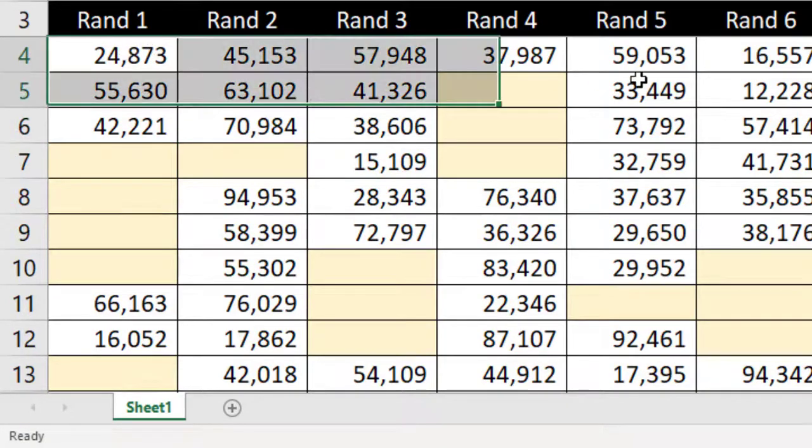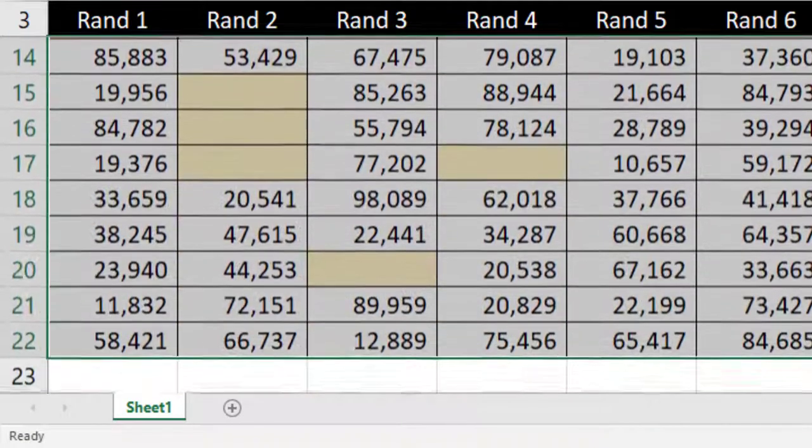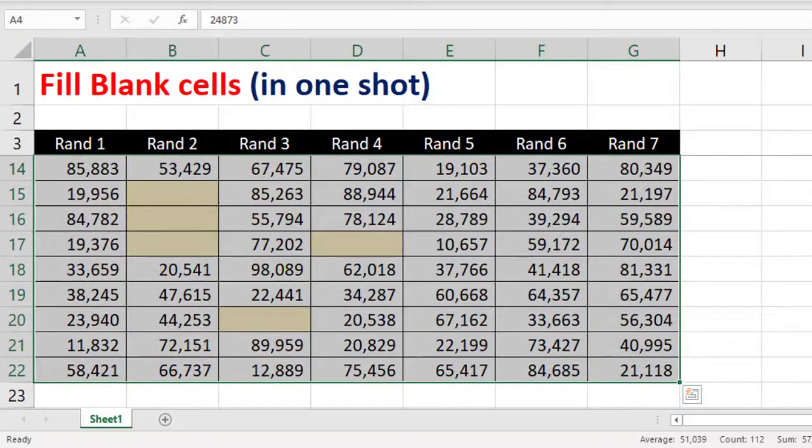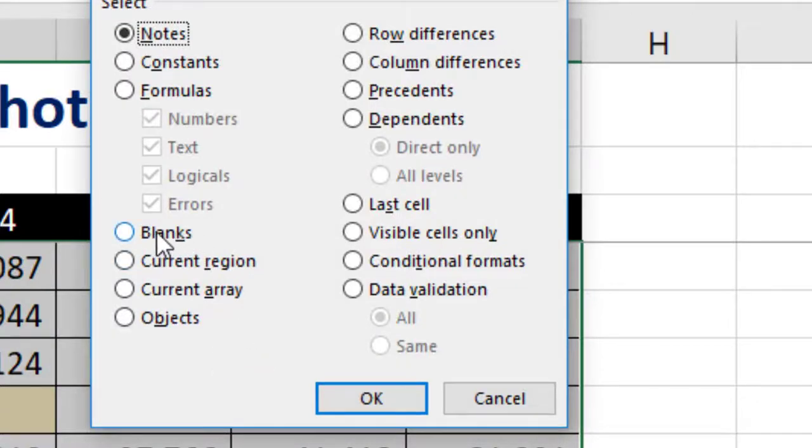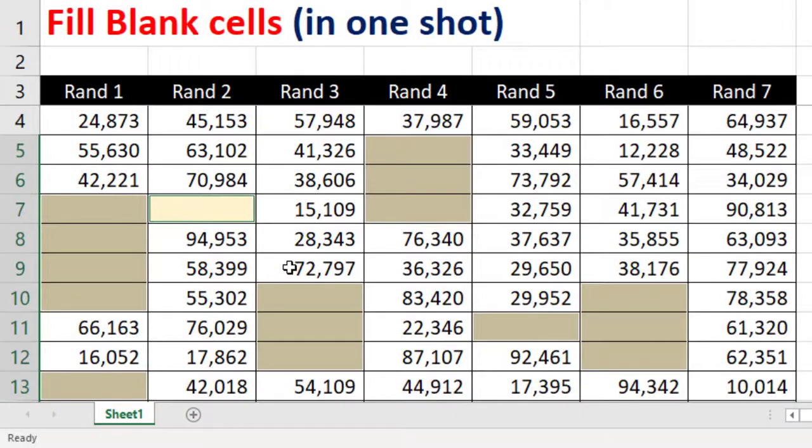Just select your data. Now press Ctrl G, go to special. Now select blank cells. See, what we want is the upper cell value, so we will press equal sign and click on upper value.